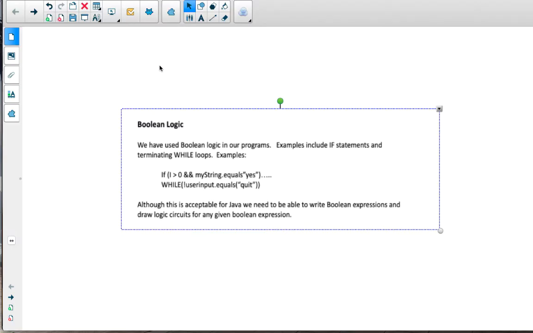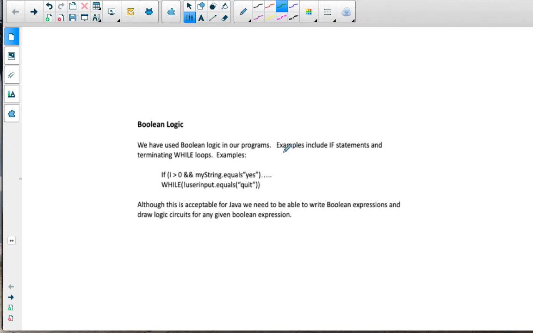Hello and welcome to the Boolean Logic introductions. Boolean Logic helps us to evaluate whether something is true or false. We need to have this for our if statement and our Boolean statement, for example, when we're stopping loops.